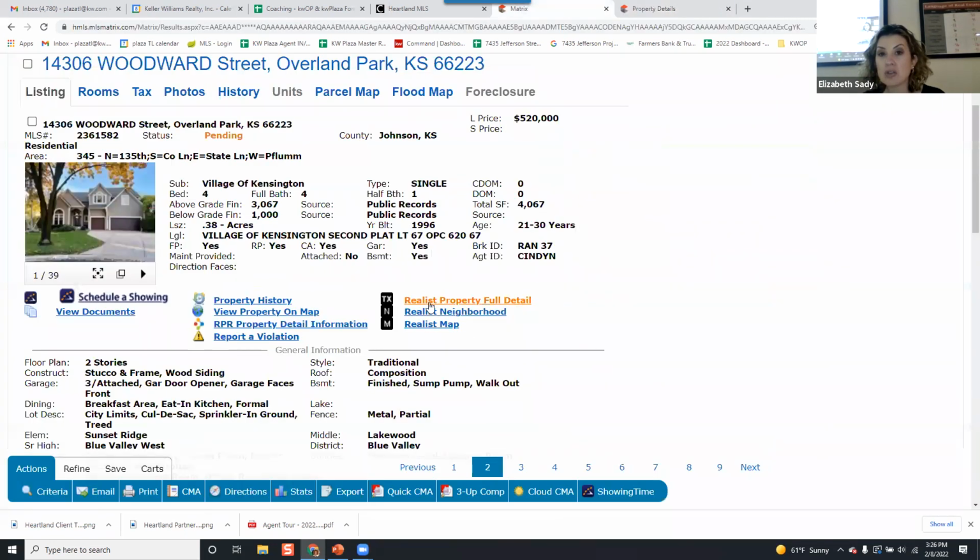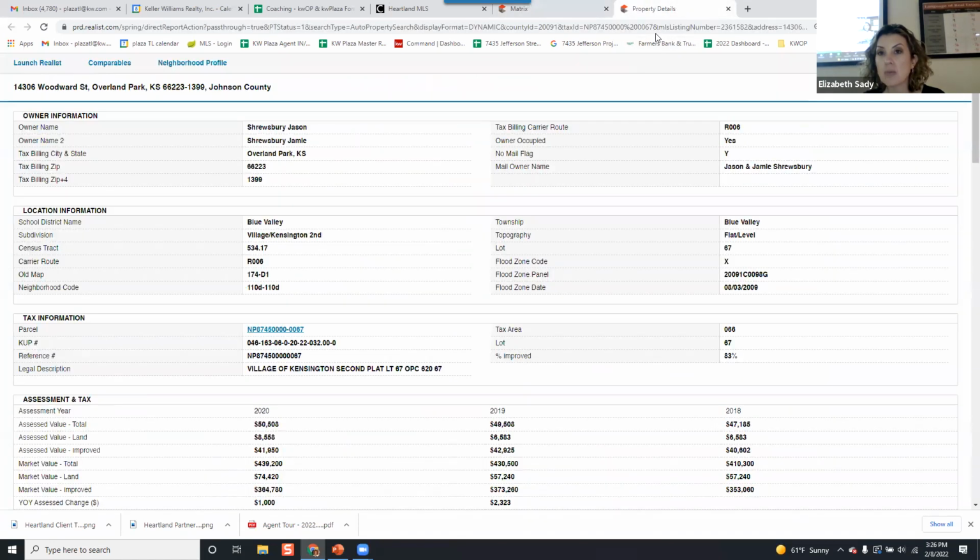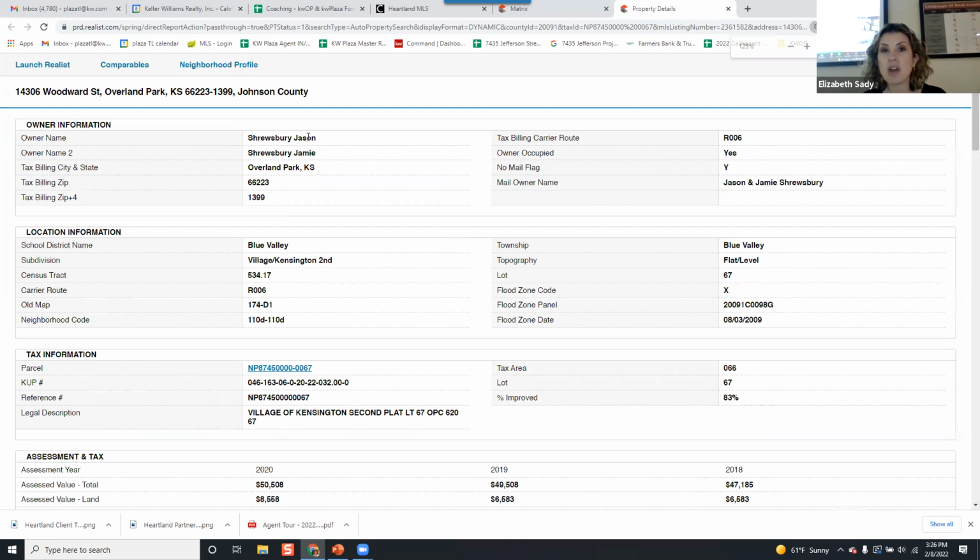So if you're clicking on this Relist property full detail, this is a great one in the sense it's got the owner's names. Again, you're going to pull for when you're writing an offer, the seller's names. Typically you pull that off of the seller's disclosure for what you're going to put on the contract. We don't always work with the best agents. So this is a nice double check moment.